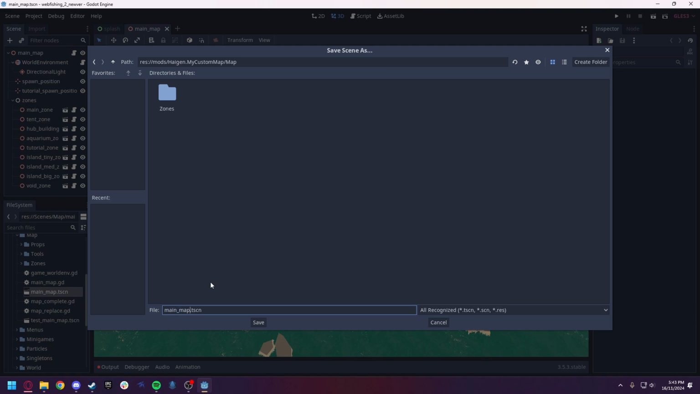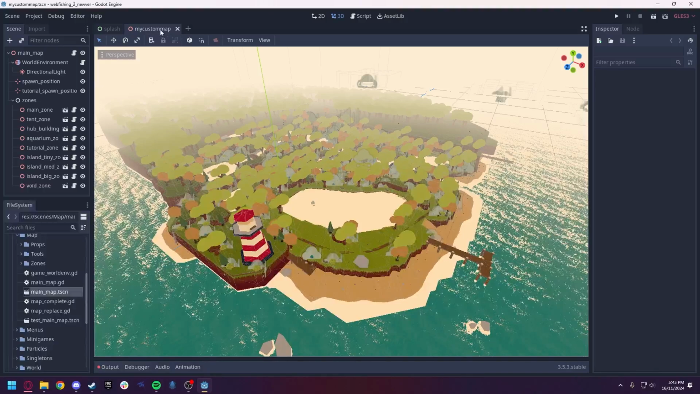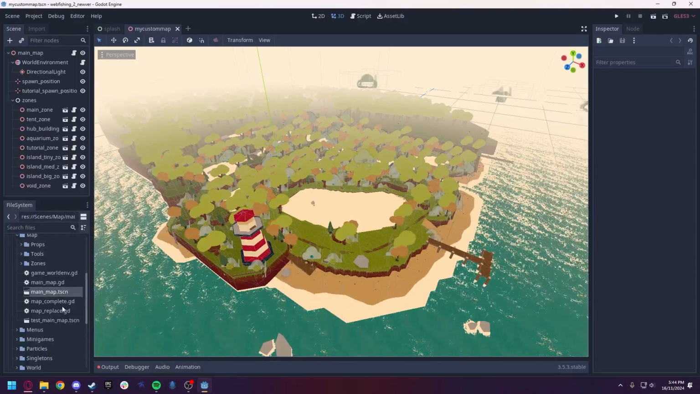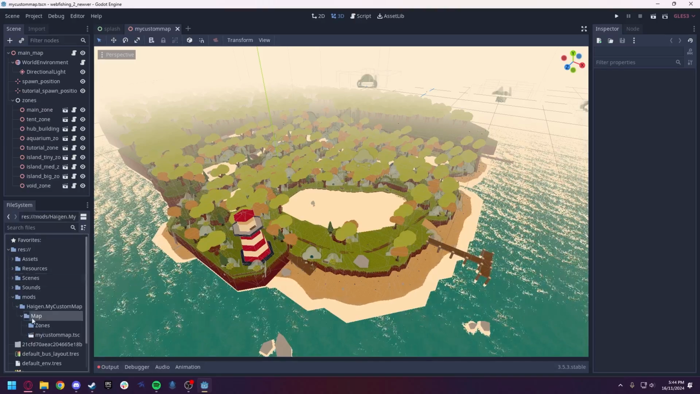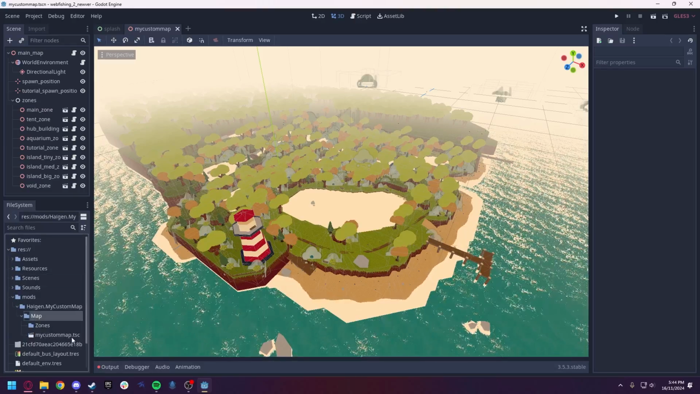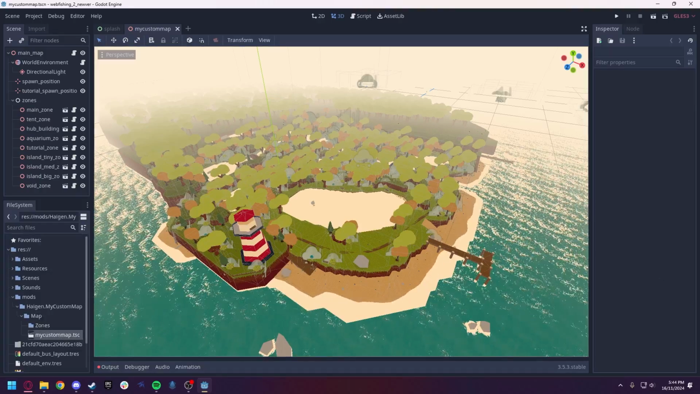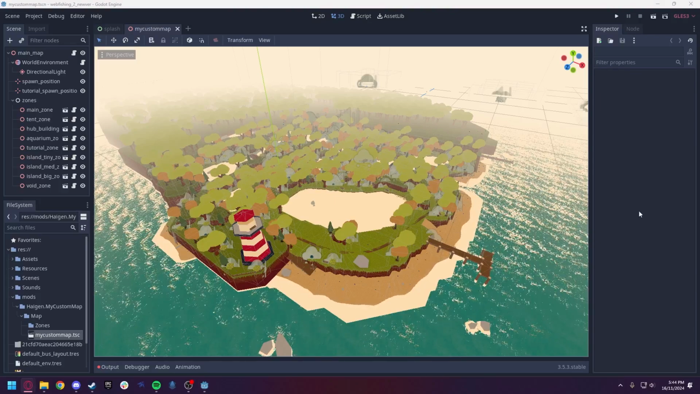So I'm going to call this my custom map. Hit save. You'll see here, my custom map is now here, which means that we've successfully loaded into the copy. And if we go to our mods folder, you'll see that in our map folder, we have this my custom map.tscn here. Now, what we need to do is create a script for this.